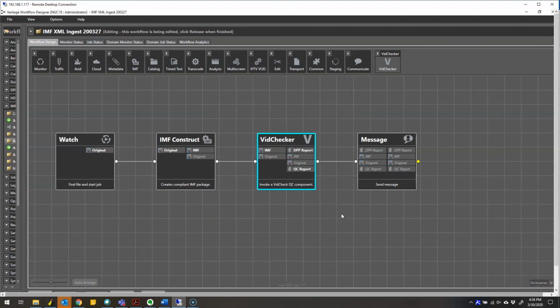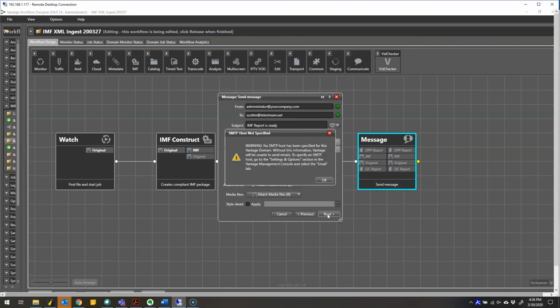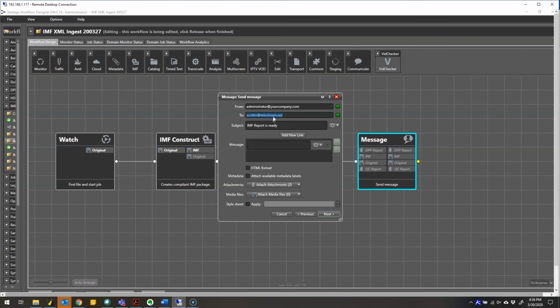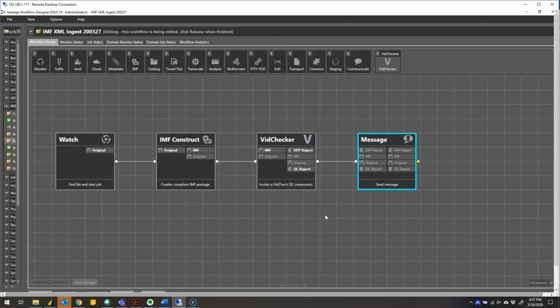This action is set up to use an IMF DPP template, for example, and it will scan the package and write the results to two reports. Here, a general QC report and an XML DPP report. In this workflow, once these reports are ready, this next action will send the reports as attachments to an email address. This is but one example of configuring workflows for creation, validation, and distribution.